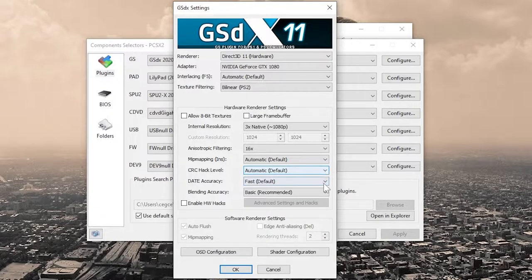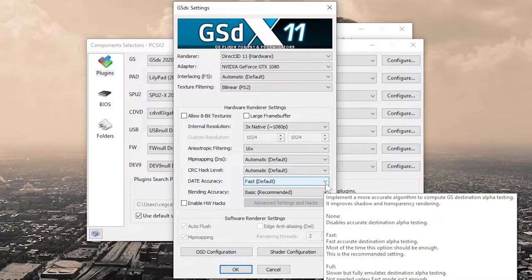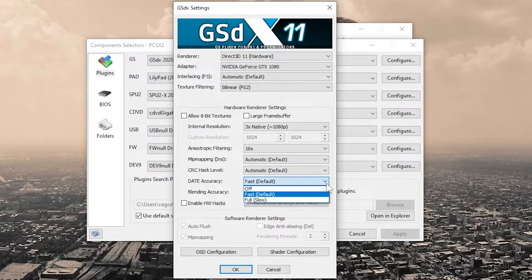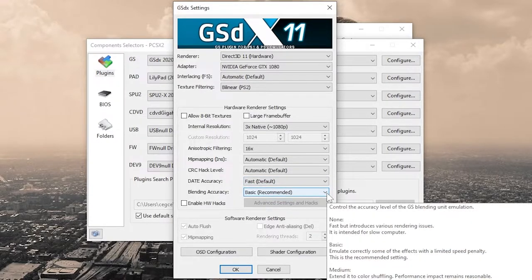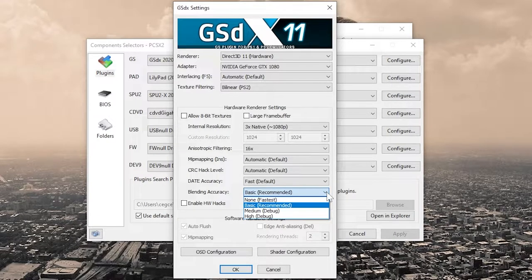Date accuracy is actually not what you would expect. It improves rendering of shadow and transparency effects. Fast option is definitely recommended. Otherwise, turning it off is useful if you're targeting a maximum FPS or frames per second. Blending accuracy, I would leave that on basic. It affects some rendering effects in games like fog.